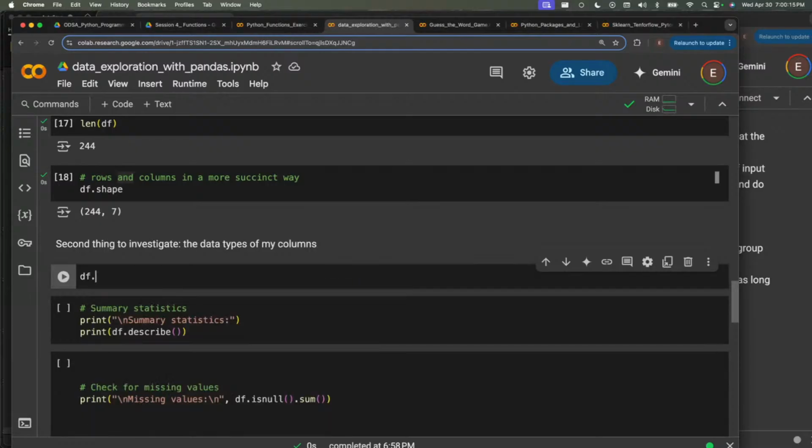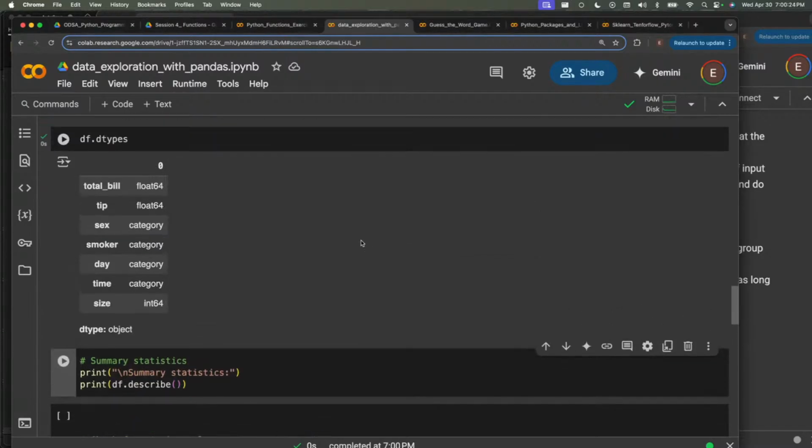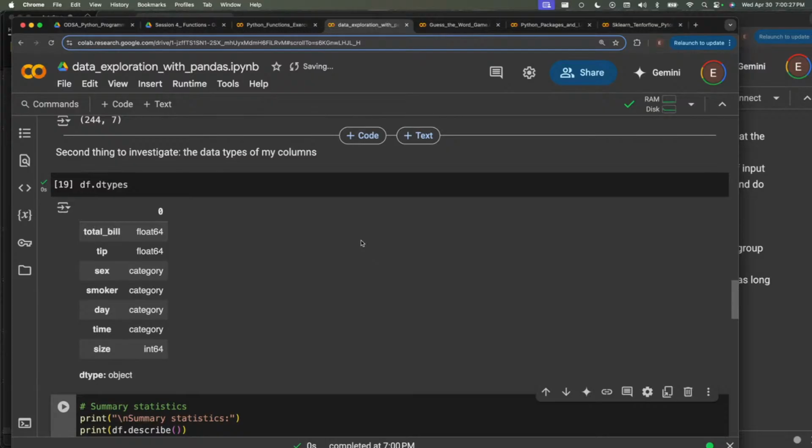running df.dtypes. Yep, takes me a minute sometimes. So df.dtypes will actually tell us the data types of our columns. So now we know total bill is a float, tip is a float. We have categories for sex, for smoker, for day, for time, and for size. So now we know what we're working with, what the data types are being represented by those columns.